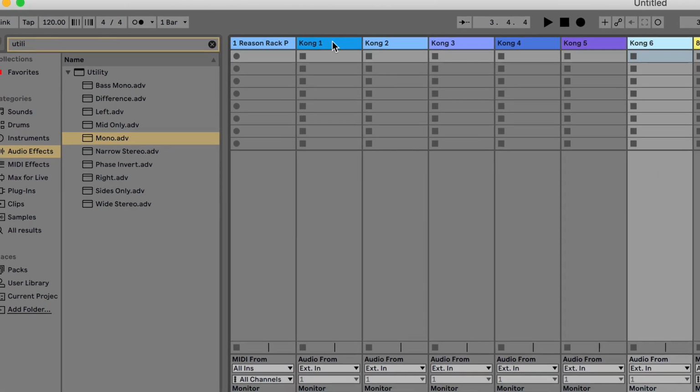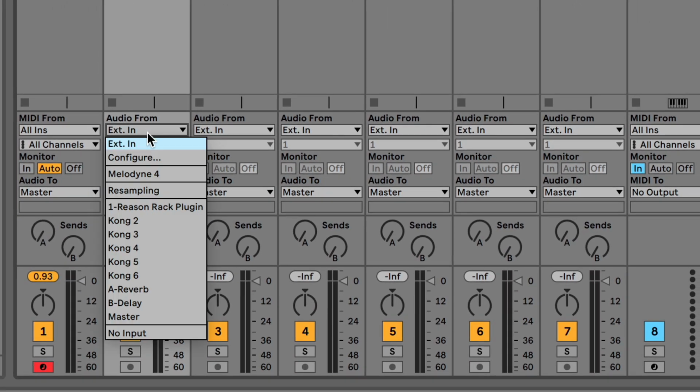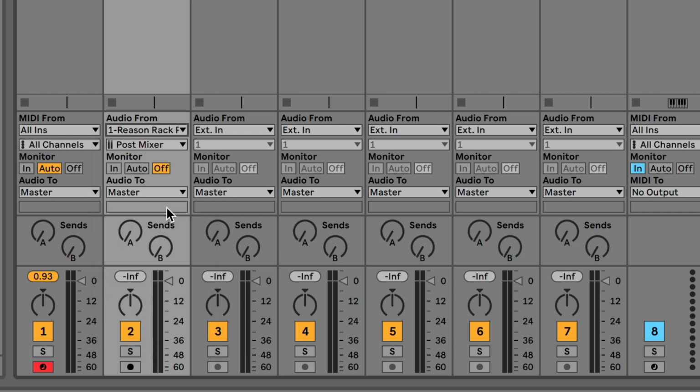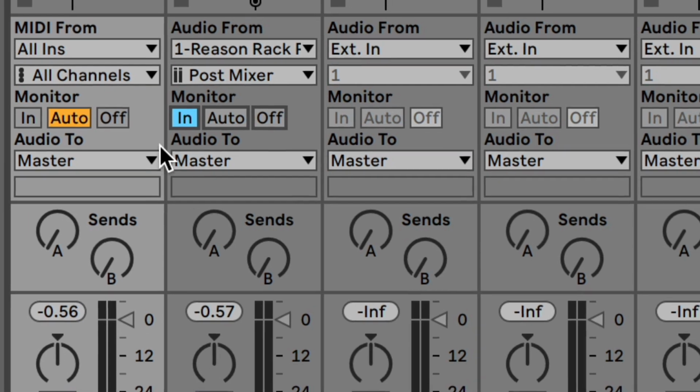Okay. So now, for each of these, we want to choose that our audio is going to be coming from an external source, and that source is Reason Rack plugin. And then we want the monitor source to be monitoring the input. It's not auto and it's not off. We want to monitor the input that's coming to this channel from the Reason Rack plugin.